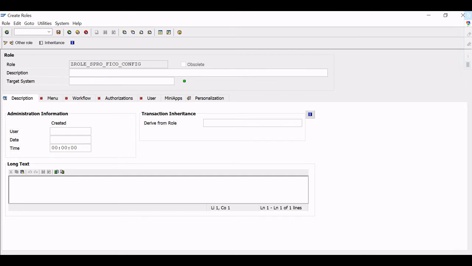Type the description: FICO configuration role. I'm saving this role. Click on the menu.